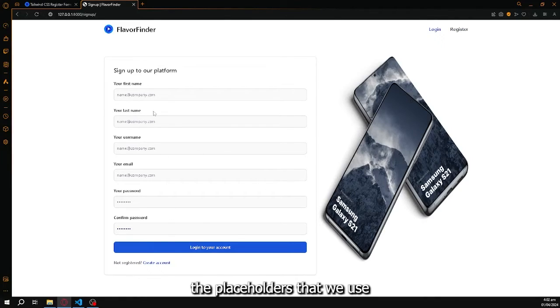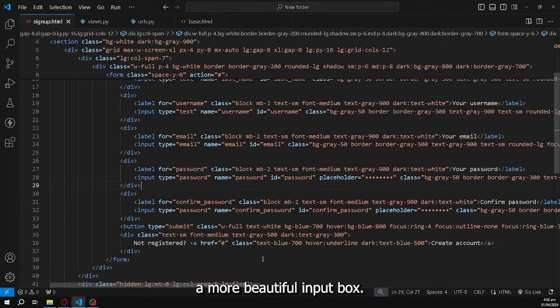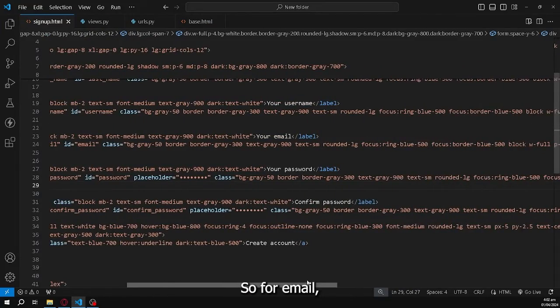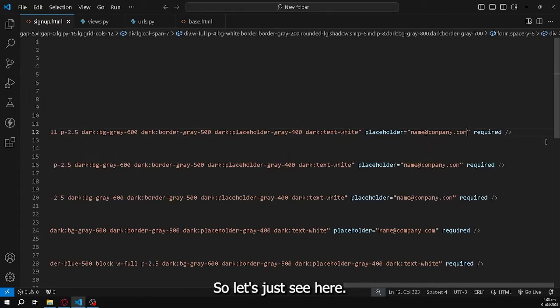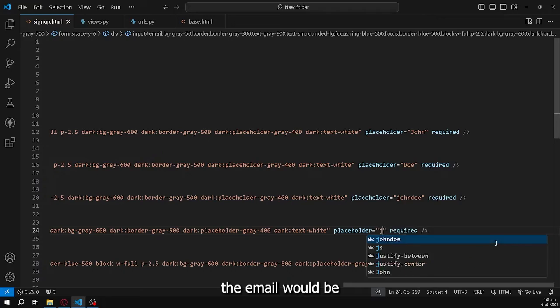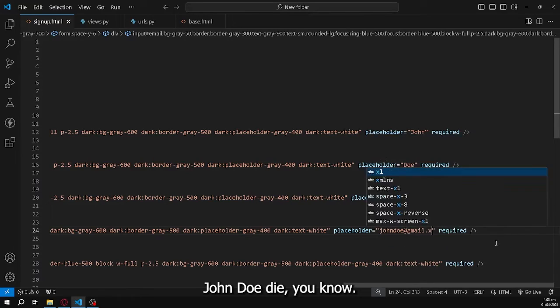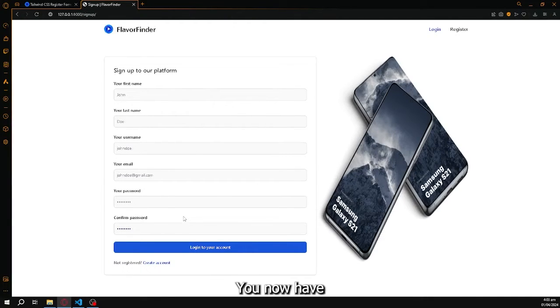So we can also change the placeholders that we use for each one, so that we can have a more beautiful input box. So for email, the placeholder would be the email, of course. For password, the password only. So let's just say here, this would be the first name. So let's say John, and then the last name, that would be Doe. Then the username, let's say John Doe. The email would be John crypto.gmail.com. Let's save that and go back. So there you go. You now have placeholders for each of your input text.